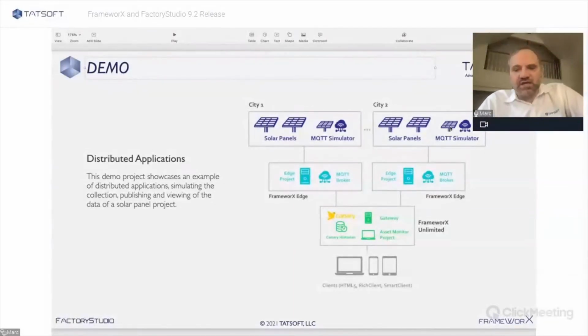And the idea of the demo is to show very easily how we can do that with very simple steps of configuration, okay?